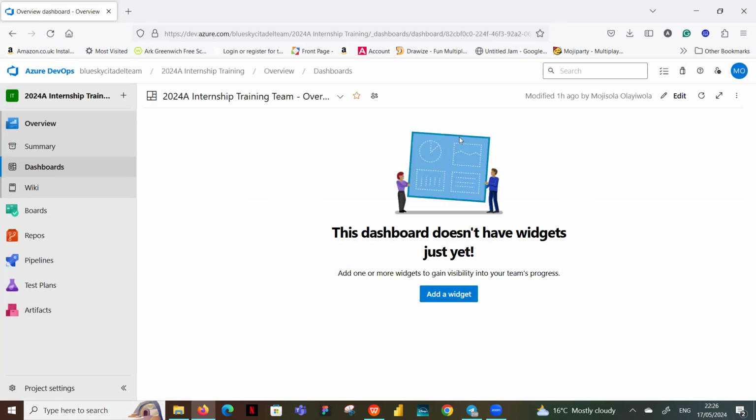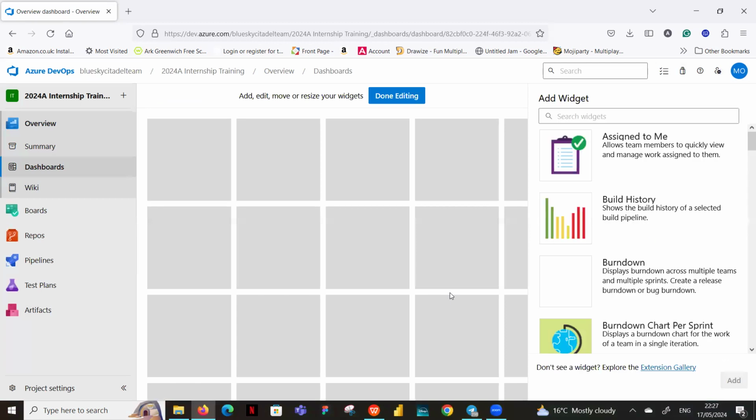Okay, so you can see that we've now created our dashboard. So we have the dashboard name, because when we were doing the default setup, we did activate that. So you can see that we want to add a widget to it. If I click on add widget, this is the place where you pick the widget from.